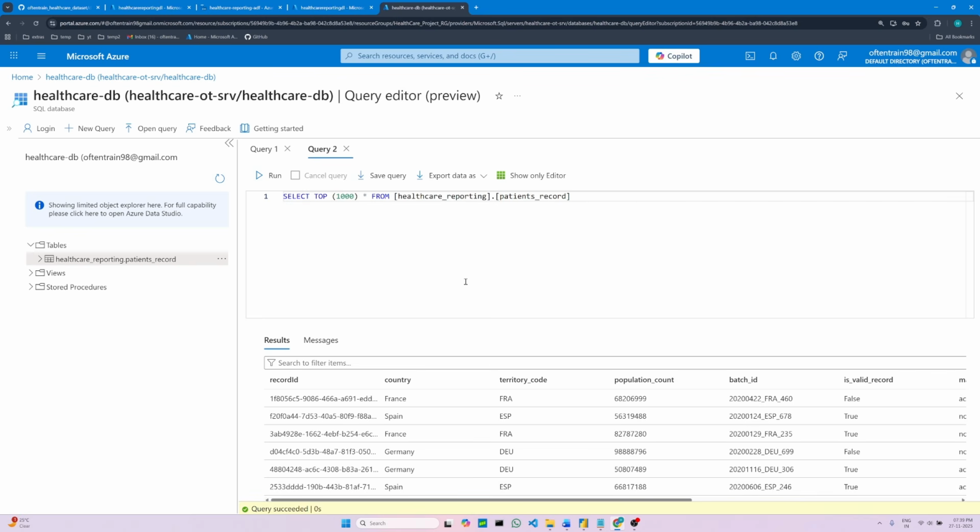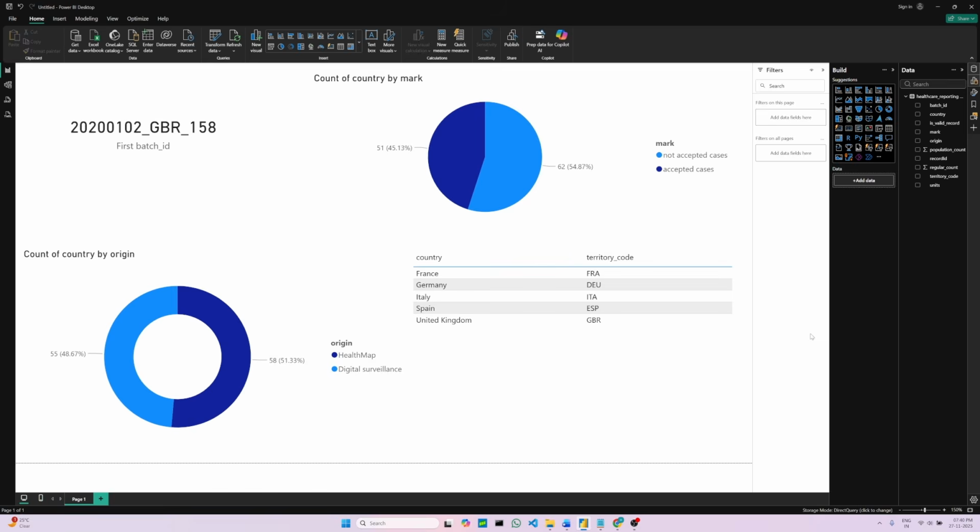After that, we will load that transformed data into an Azure SQL database for analytics purposes. And then finally, we will connect our data from Azure SQL database to Power BI and create some interactive dashboards and reports.